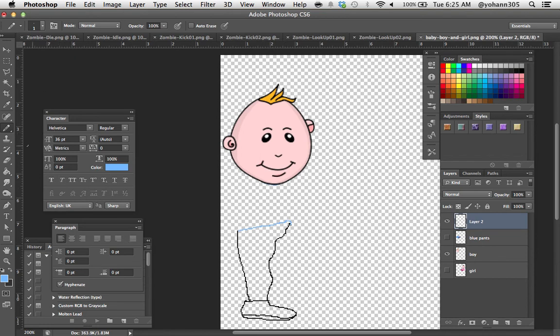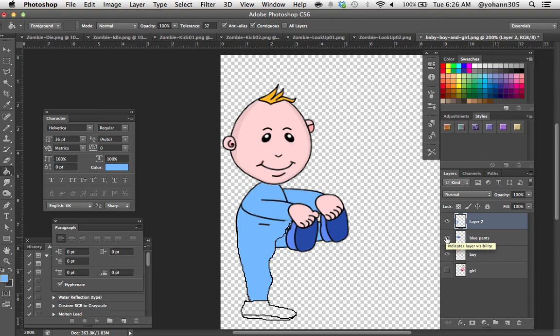Okay, now I'm going to go to the bucket, the paint bucket. Okay, select paint bucket tool, and I'm going to paint that. There we go. That's good enough. Now as you can see, we have the same color. Okay, and it looks kind of okay. It's not perfect, but it looks okay.